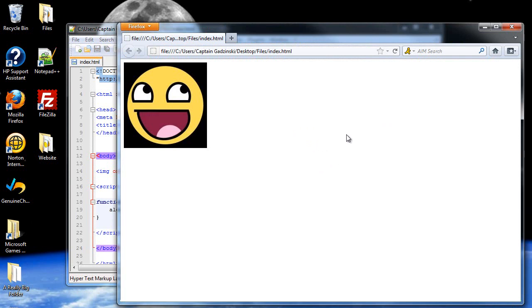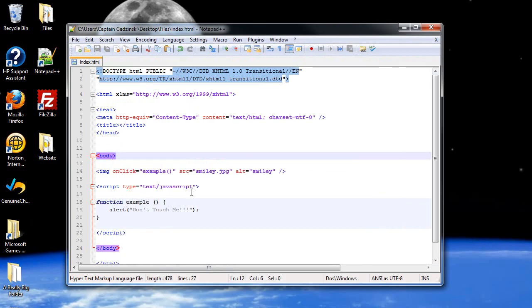But when I click anywhere else, oh, see, I kind of highlighted. Yeah, it's only when you click the smiley that the alert box pops up. And that's about it for the onClick event handler. You can just use it within any set of HTML tags and then refer to the function of which the information you want to execute.